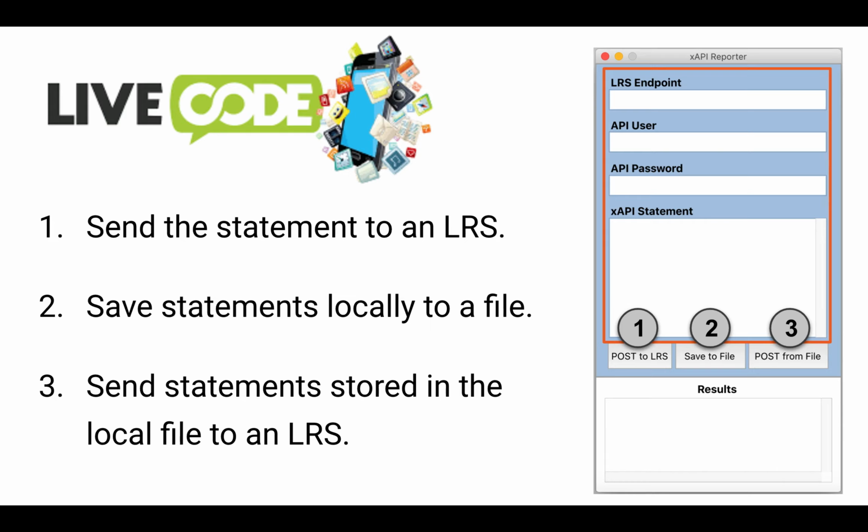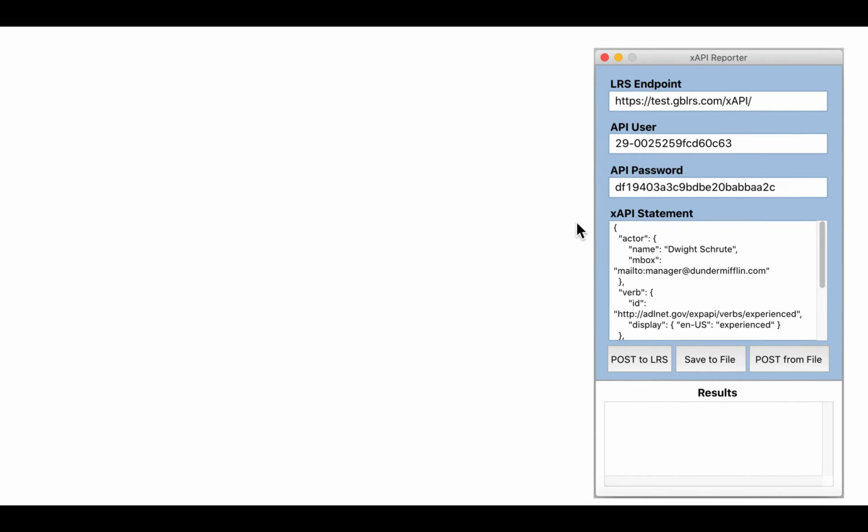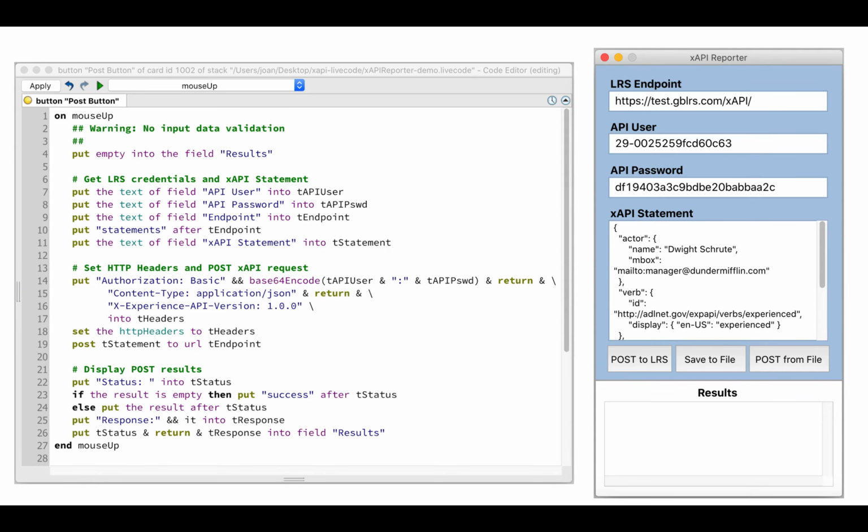Now that I've described what the app does, I'll show a little bit of the code. This is the app populated with an XAPI statement and information about the LRS. This is the code that sends the XAPI statement to the LRS. I'll explain how it works. When the user clicks the Post to LRS button and releases the mouse, the on-mouse-up handler is called. There are 3 parts to the code.